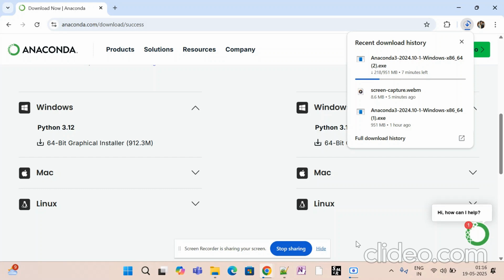It might take a few minutes. Once it is done, we have to just click on Next, and then we will get the option to agree to the terms and conditions, and then click on Finish to complete this. Once it gets launched, okay.